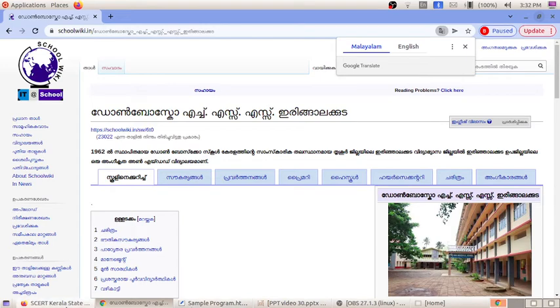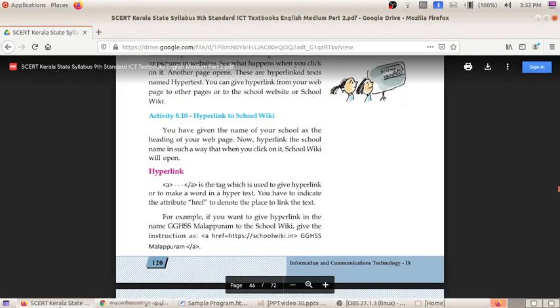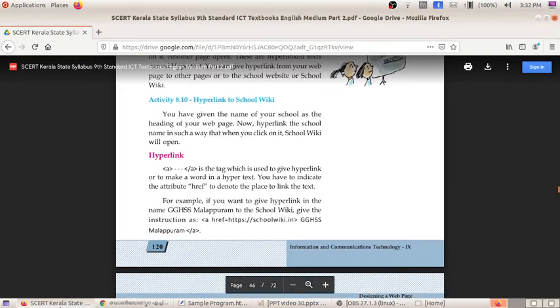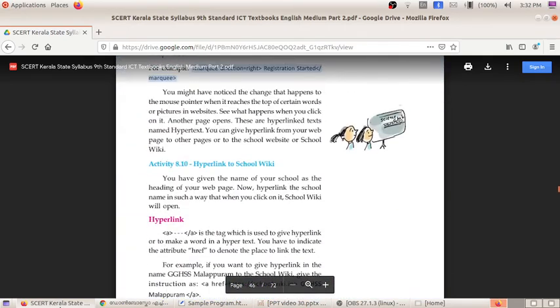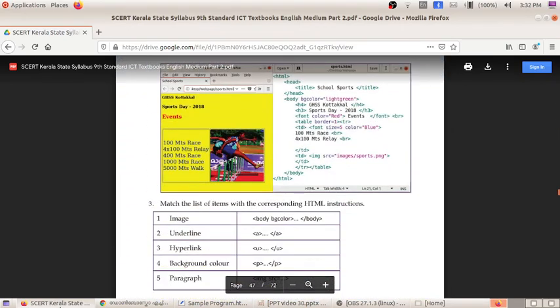Okay, so I hope you understood all these things. So with this much our chapter is completed. You can see here the last activity, the hyperlink to school wiki. So with this much our chapter is completed.